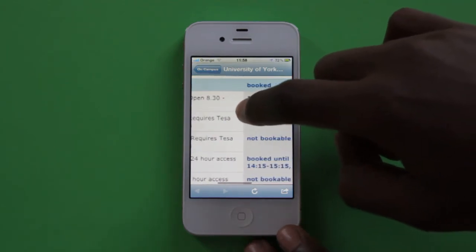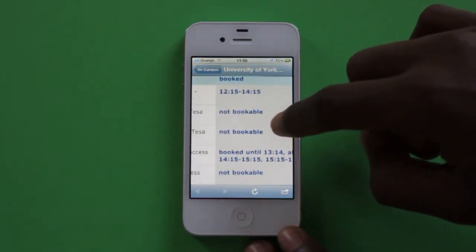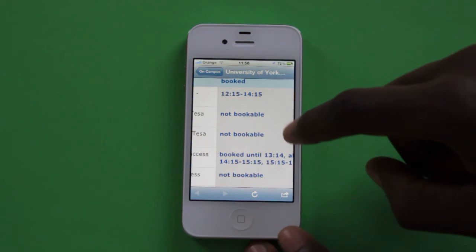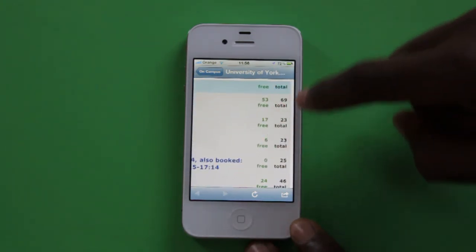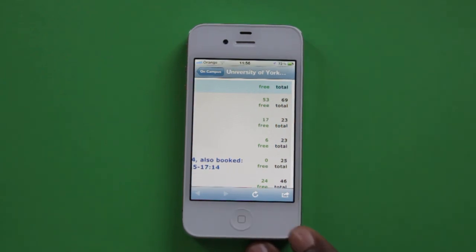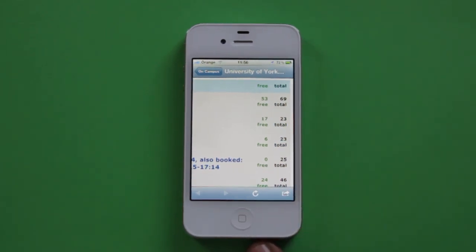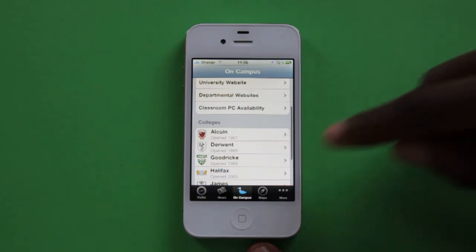Classroom on the left hand side, whether it's booked or not. If it's not bookable, it means it's always available. If it's booked, it tells you what time it's booked from, how many PCs are free, and the total number of PCs. So you also get a picture of how busy it is, which can give you an idea on whether it's a good place to go print an essay or not.